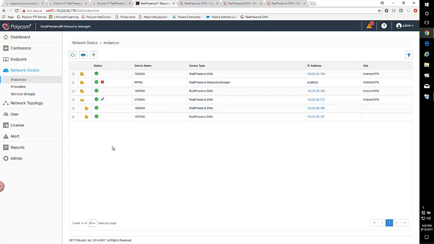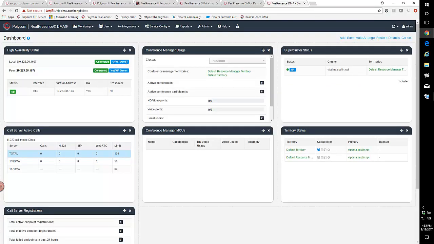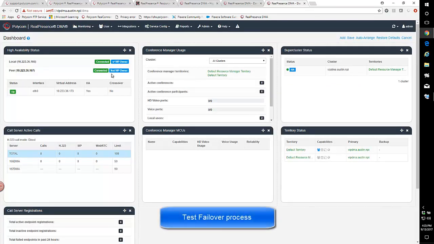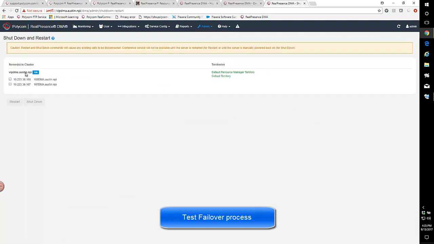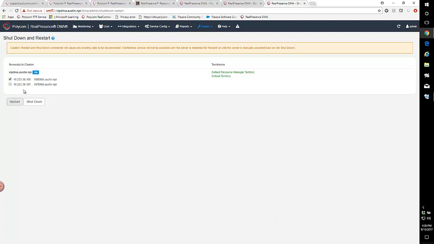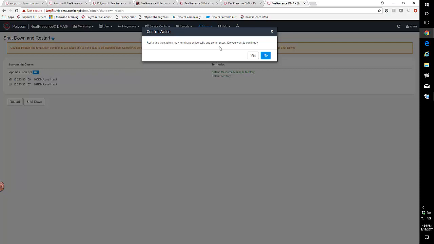So they're here all in the list, and we're going to go ahead and try to do a failover to see if we can get this to go from the owner to here. So from our admin window here, we're just going to select shutdown and restart, and I actually just want to pick the one we want. If we're on the primary one, we're going to restart it and select it and hit restart.